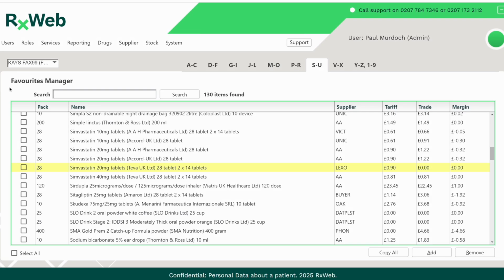Another function of the Favourites Manager is the ability to remove items from the favourite list. Let's tidy up this list because we've got three different versions of Simvastatin 20, one which will order through Lexon and two which will order through AH. So let's get rid of those two by selecting them in the grid and then clicking on the Remove button.